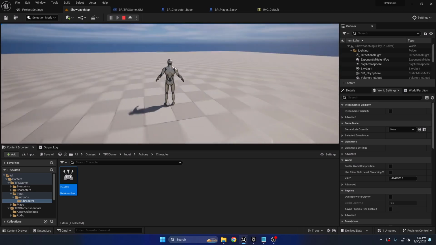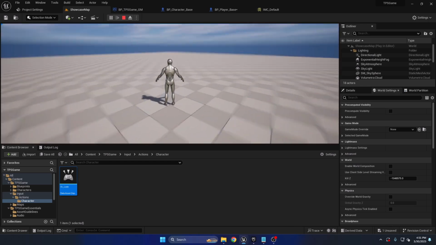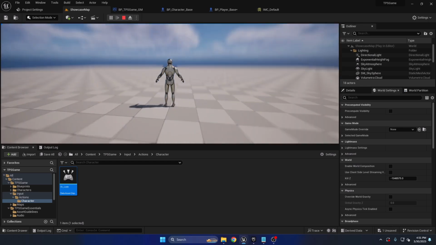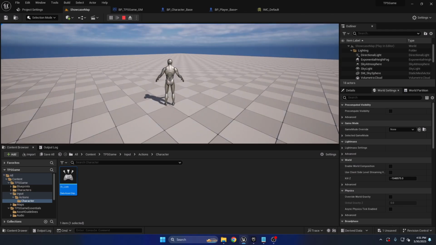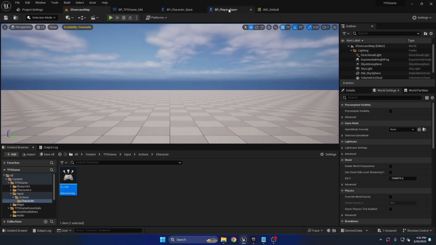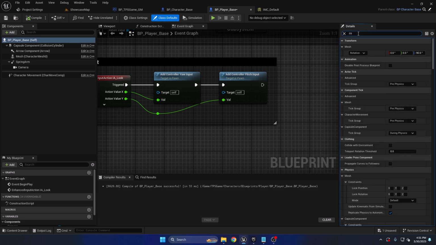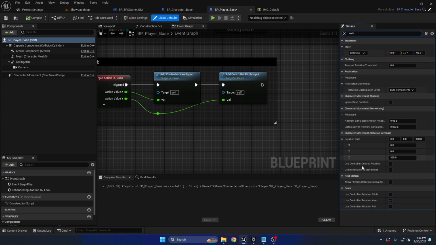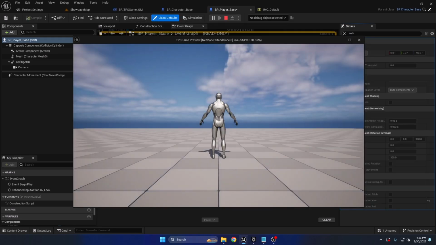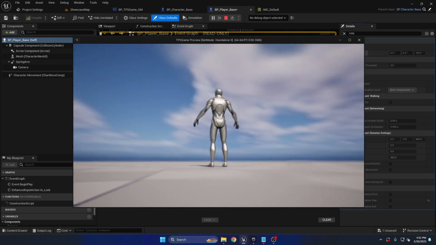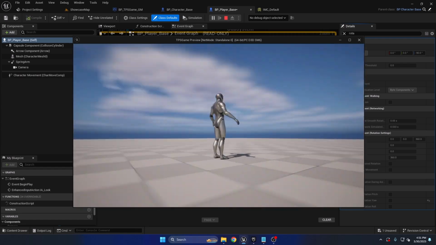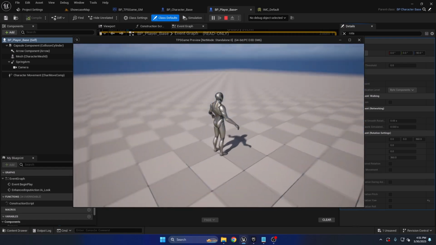So what I want to achieve is that whenever I move the camera, only the camera should move, not the character's rotation, right? So we can fix this up real quick. Simply type rotation here and make this tick disabled. So you can see now whenever I move my camera, only the camera is rotating, not the character, right?